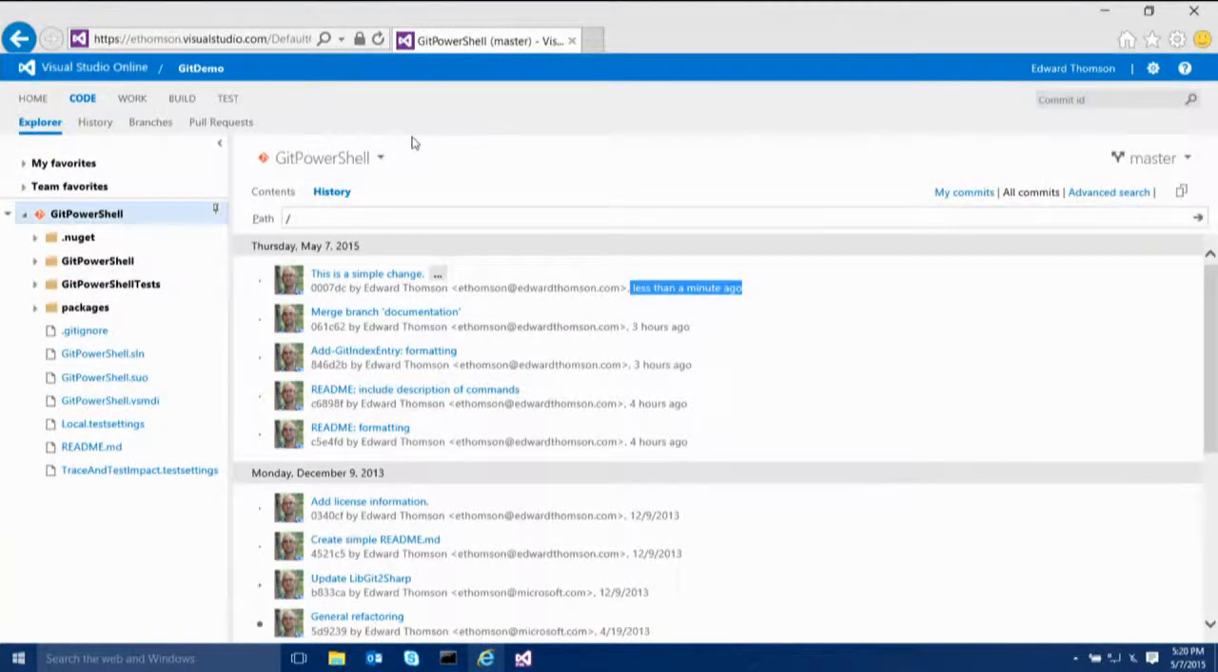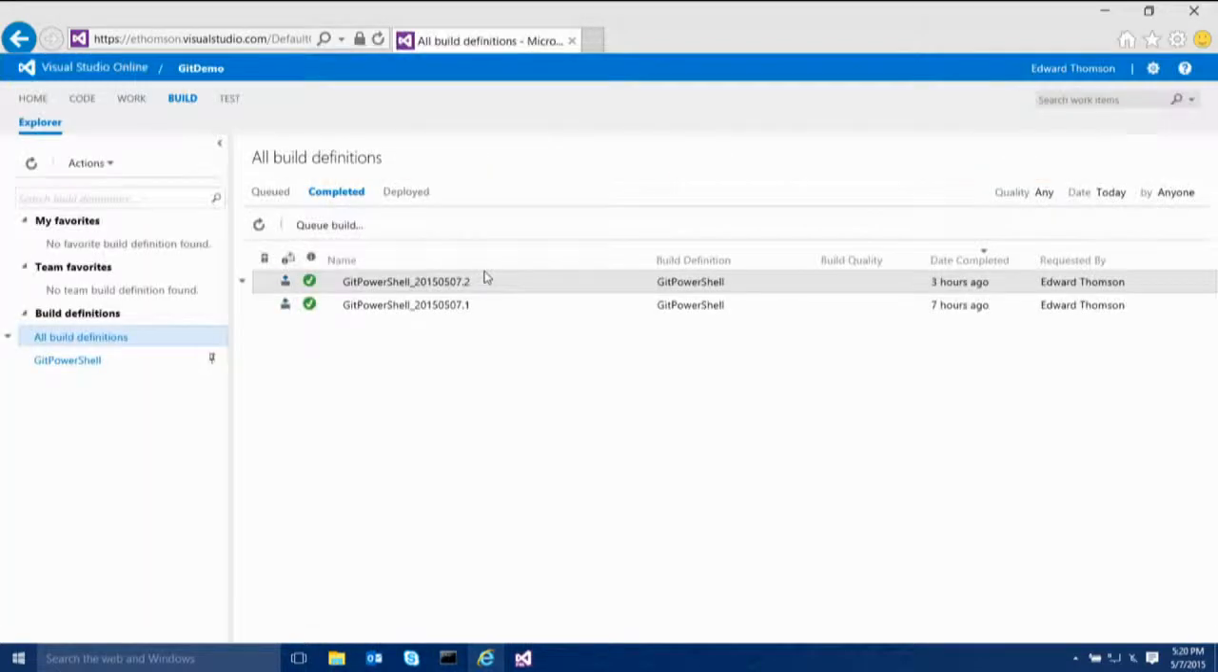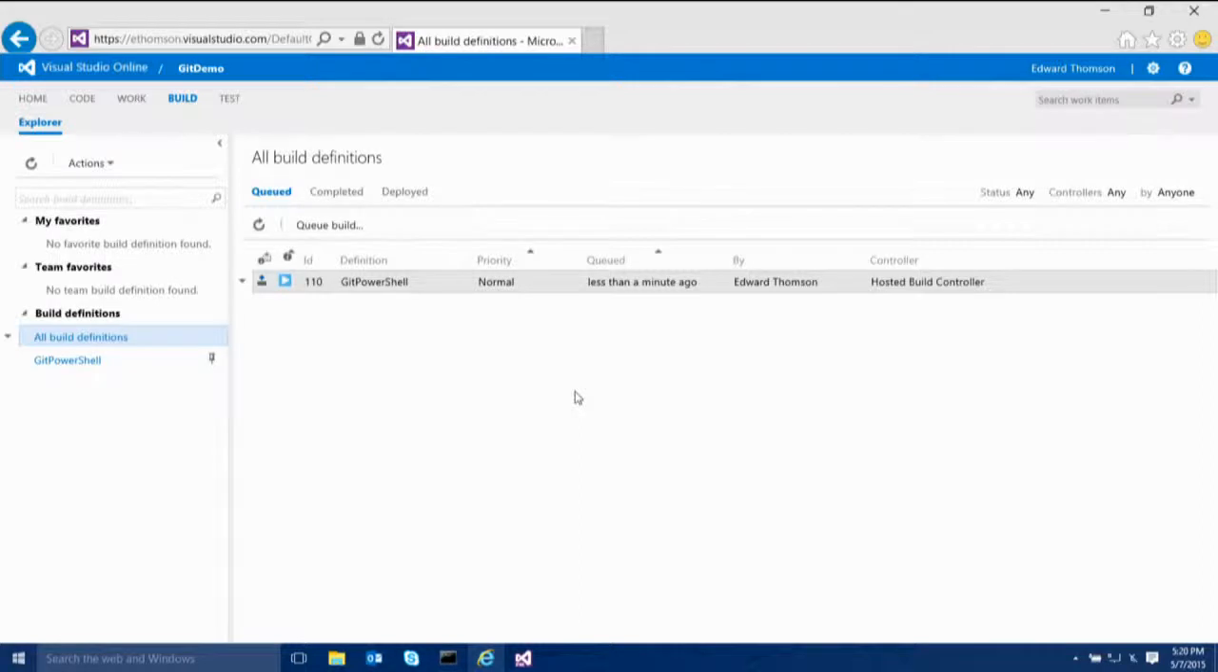Again, Team Foundation Server and Visual Studio Online are all about combining version control, bug tracking, build and test integration. So I actually have a continuous integration build set up for this project. When I click on the Build tab, it's going to load that. If I click Queued, you'll notice that just a minute ago, when I pushed up to the server, it kicked off a CI build. So hopefully that'll succeed.